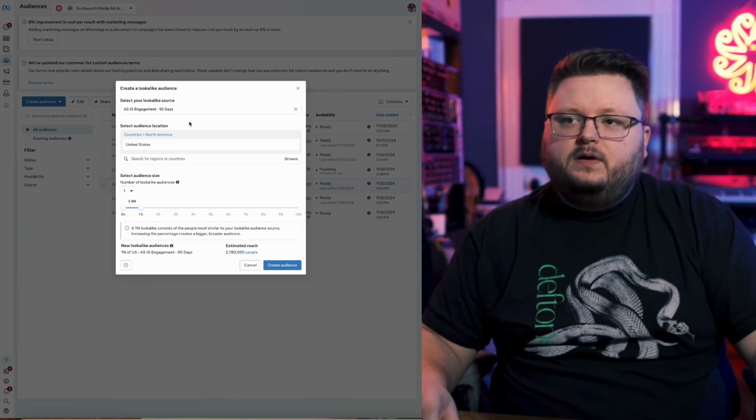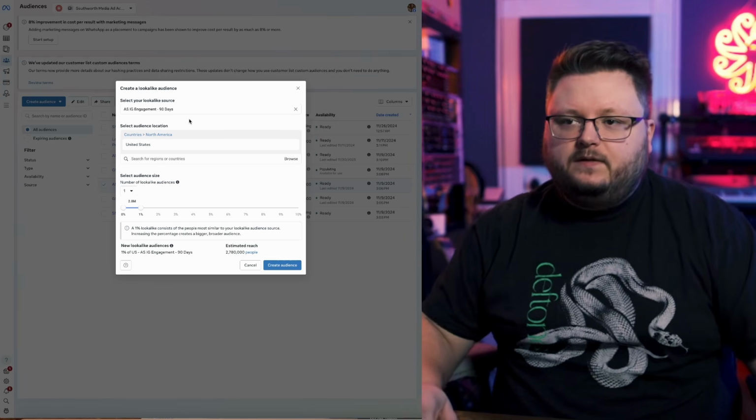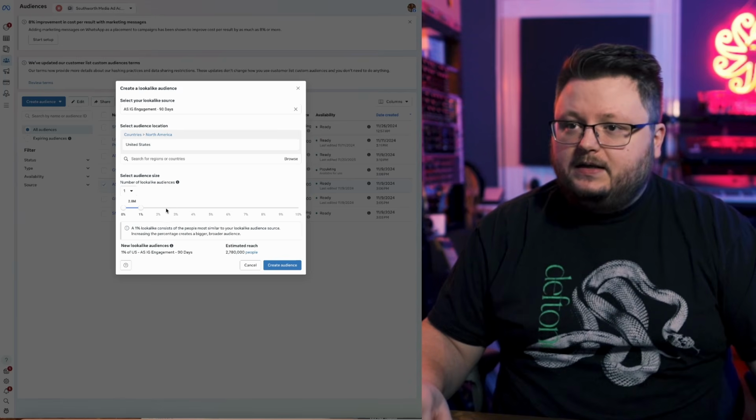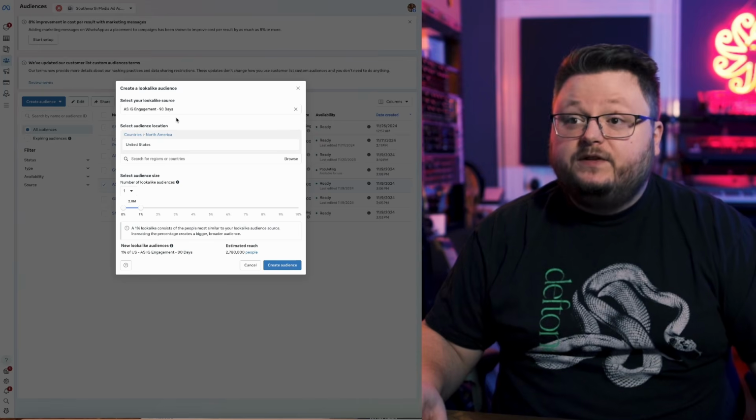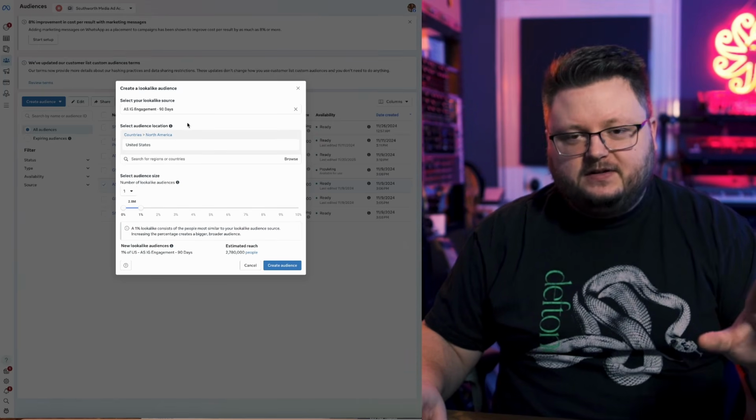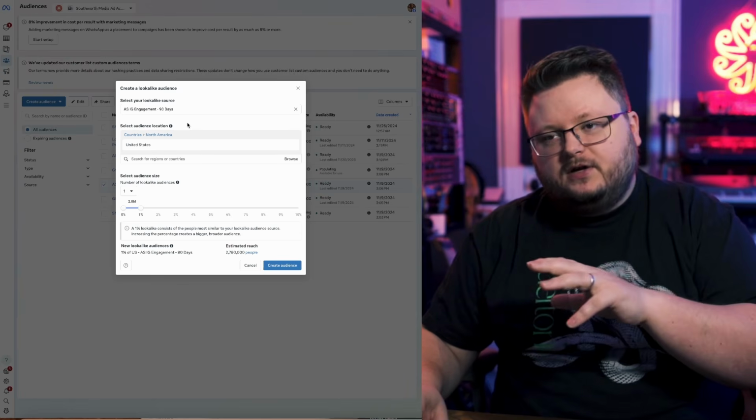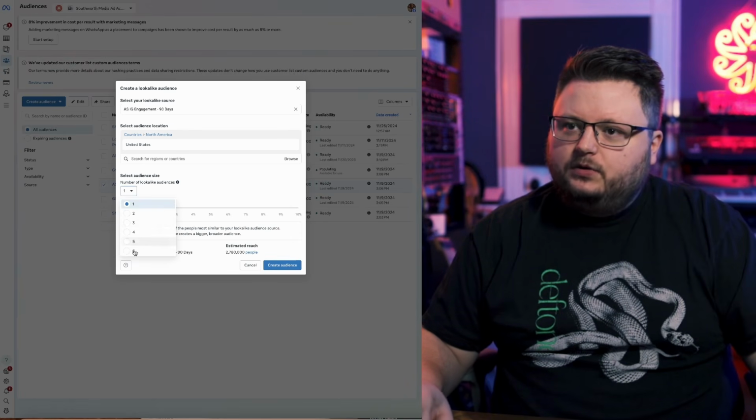But the point of the matter is that the lookalike source matters greatly for the quality of the ending lookalike, because what it's doing is it's just ranking all the people in a country by how similar they are to that source. So if the source sucks, the lookalike sucks. Or if the source is not relevant to the campaign you're running, the lookalike's not going to be relevant to the campaign you're running. And so you can also make multiple lookalikes in one fell swoop.